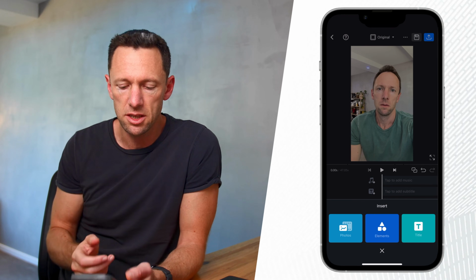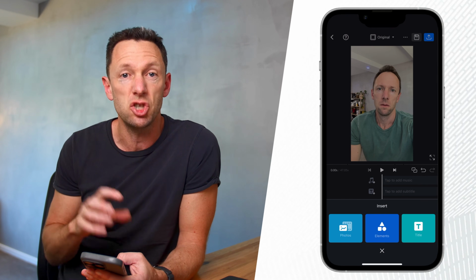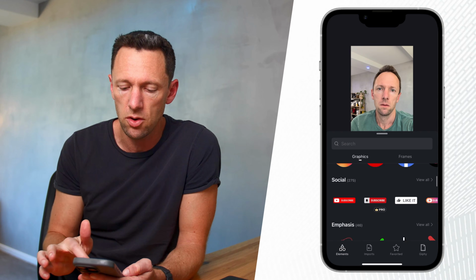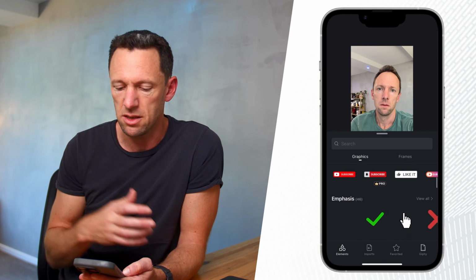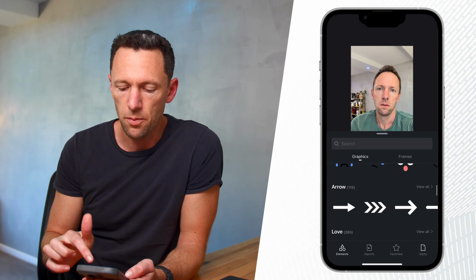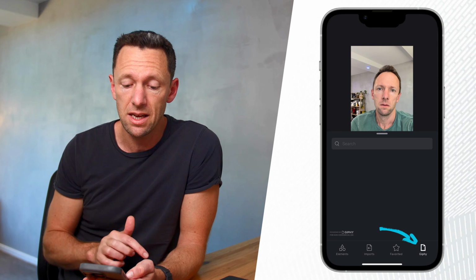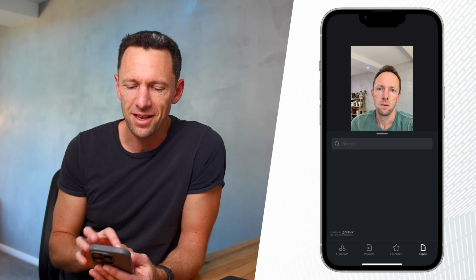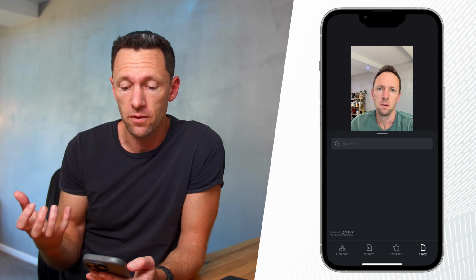And you can see we've got options here to bring in photos, elements, shapes, and different graphics and things that you can see that we've got access to in here already built into the app. So there's subscribe buttons, there's arrows, all kinds of things in here. Down the bottom, you've also got Giphy access as well. So if there's any GIFs you want to bring in here, then we can search for those and add those into our video easily too.